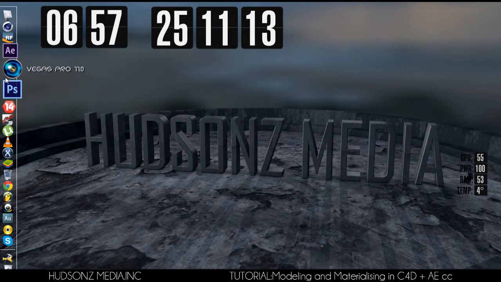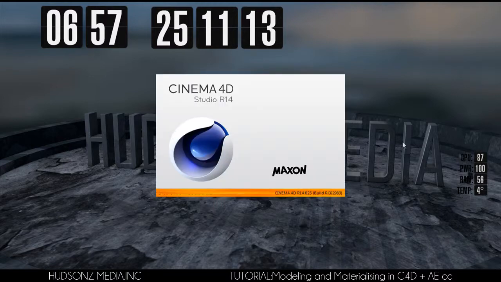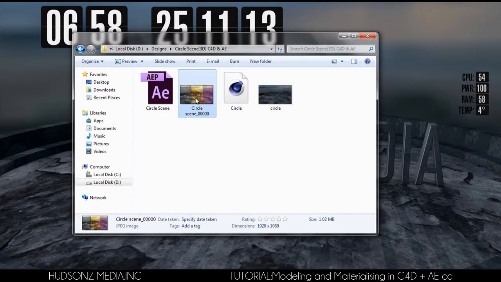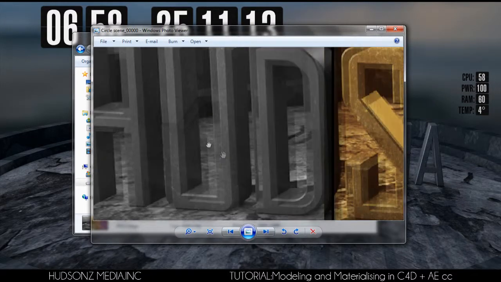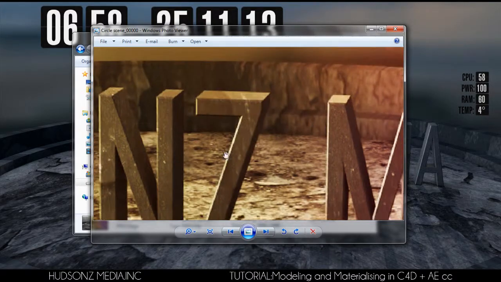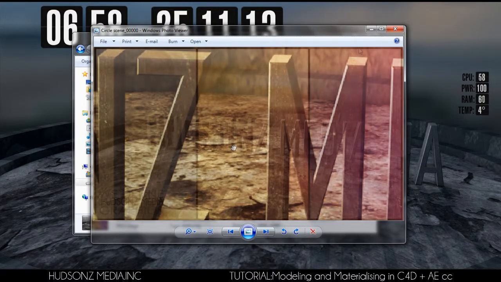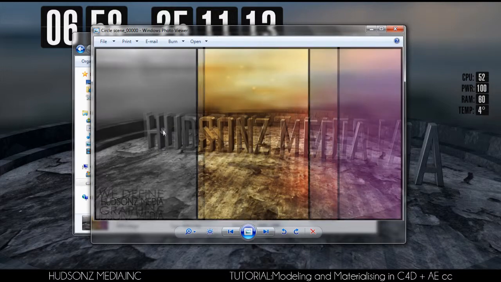And this tutorial I think will help you advance in Cinema 4D. What we're going to make is this scene here, and you can see it's a text with some texture and a very cool text. Okay, so we're going to use Cinema 4D R14 and After Effects CS6, or After Effects CC if you have it.